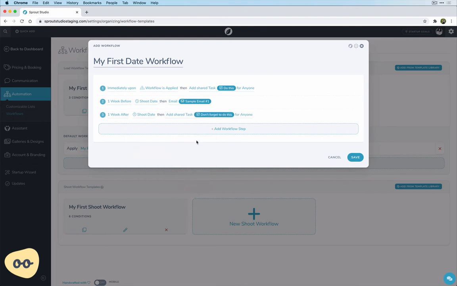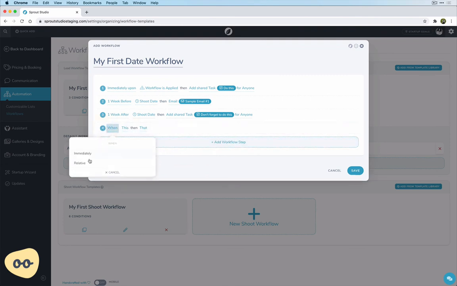Now let's build something that would be relative to not the shoot date. So if I say, let's say 1 week before, but now instead of saying shoot date, I'm going to click this option here called New Custom Date. And this is now where I can tell the Sprout workflow, hey, let's go ahead and make this new kind of imaginary virtual date. And let's just call it engagement session.